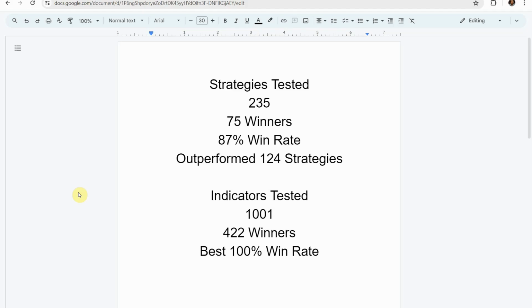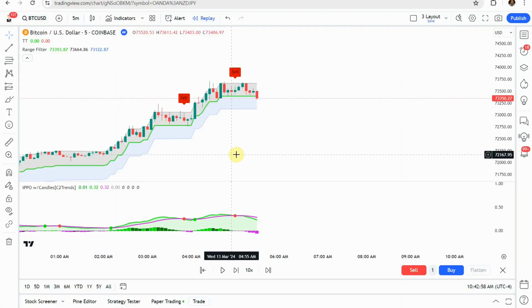And so far, since we've been keeping track, it has outperformed 124 of the other strategies that we have put it up against. Every single one so far. We've also tested a total of 1,001 indicators, with 422 of them being winners.